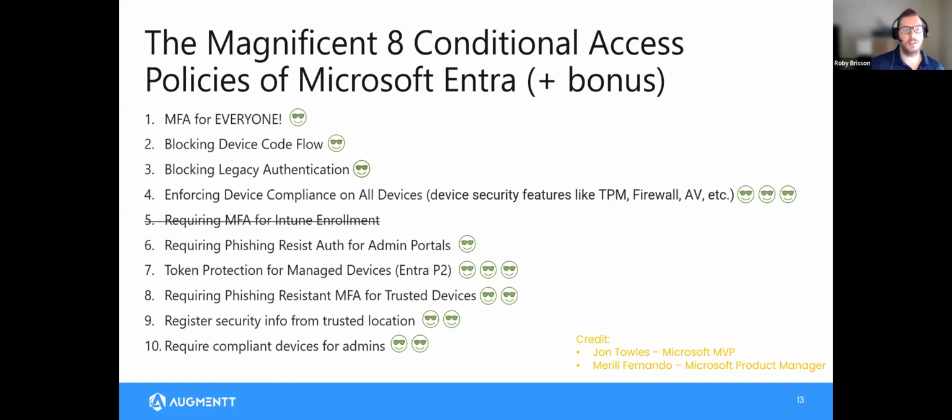Require phishing resistant auth for admin portals, right? So even though we're doing MFA for everyone, you want stronger MFA for people with privileged access. And so that's a very nice use case there.